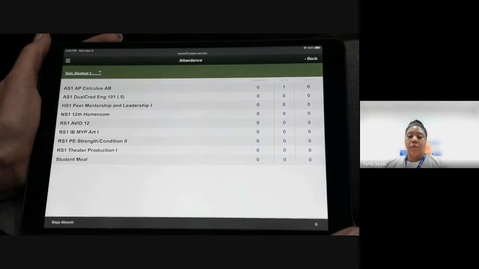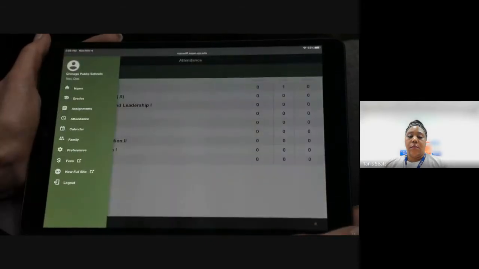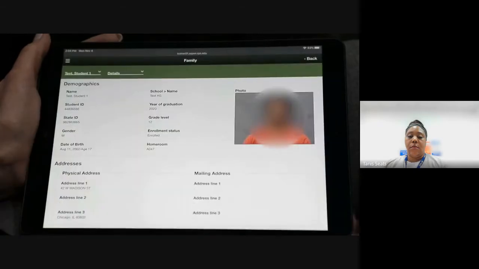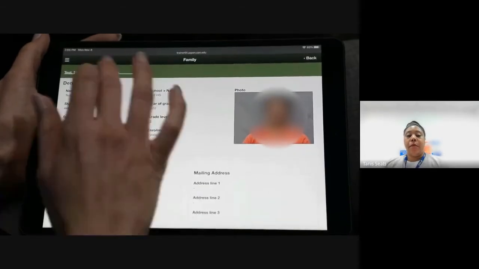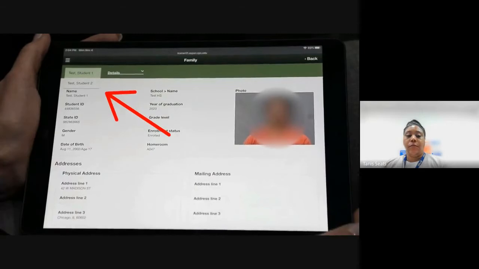Click on the menu icon in the upper left-hand corner of your screen and click on Family. On the screen, you will see your student's profile page. To view another one of your students' profile pages, click on the student's name in the upper left, and a drop-down will appear where you can select the other student's name.